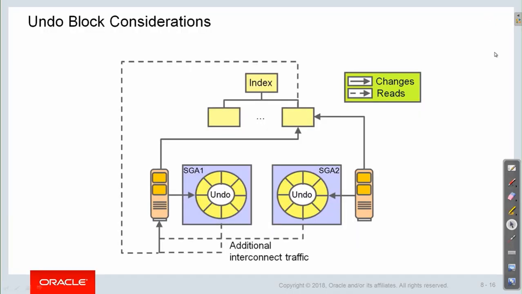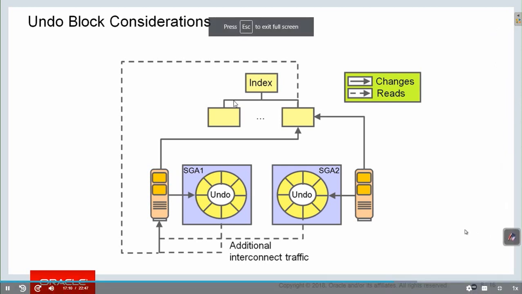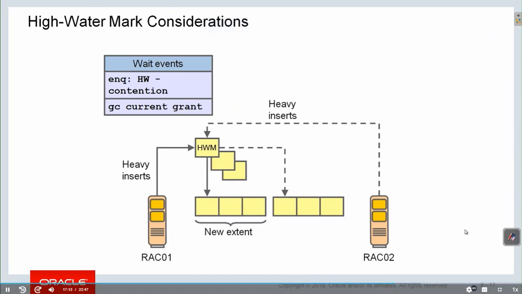So let's come back here. So let's get into the next page. And also we have a high watermark consideration. And think about that. Your environment is a data warehousing environment, but your extent size is too small. For example, you created a tablespace with auto-allocate extent management and extent allocation, and the initial size of the extent is 64 kilobytes. But this is a data warehousing environment.